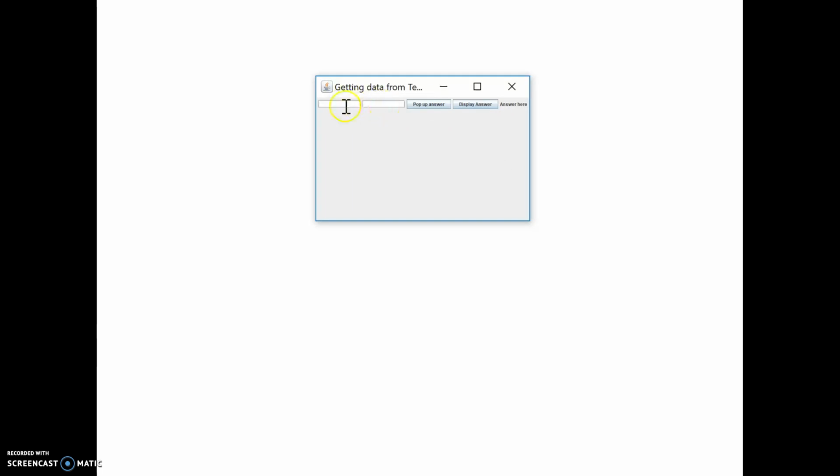So this allows me to enter into my two text fields. So I can enter 5, and we'll tap over and do 10, and then pop-up answer. And what's going to happen is these two values are going to be mathematically added, and I can see here the sum of 5 plus 10 equals 15. The other option I can do is I can display the answer in my label.